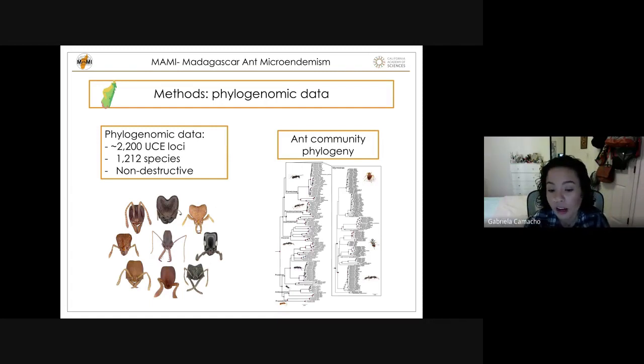And the final goal is to generate an ant community phylogeny, so a phylogeny for all the ants in the island. We've been making some progress in this, and the preliminary analysis for all lands in Madagascar are showing very good support and very well resolved topologies. So I'm very happy with that. The challenge now is to construct an alignment for this entire data set, which has been proving very tricky. So if anyone has any tips for me, I would appreciate it.